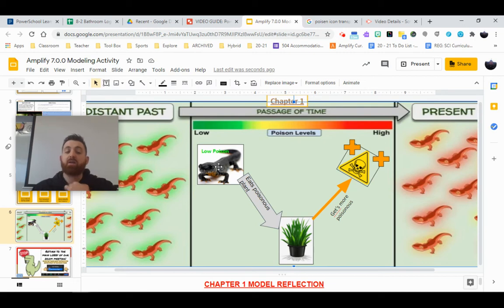And from here, I can show this idea that I have a low poison newt, it eats poisonous plants, and from here it got more poisonous over time, and that's what led to our distant past becoming more poisonous over time. So we've looked at how to add text boxes, how to add different shapes, how to add different lines, how to change the colors of things, how to change the size, and everything else.